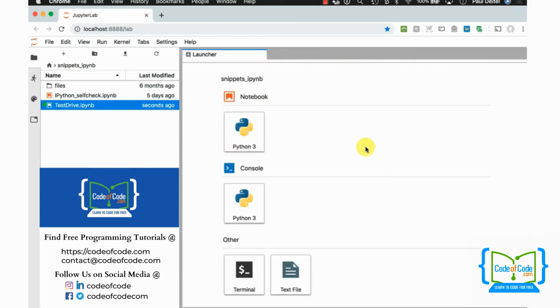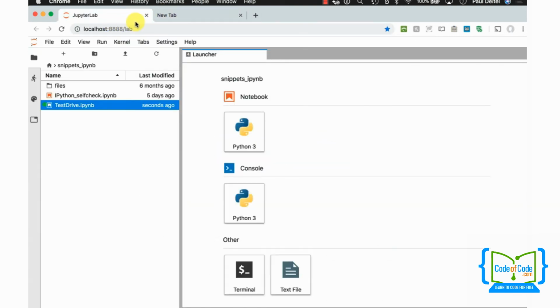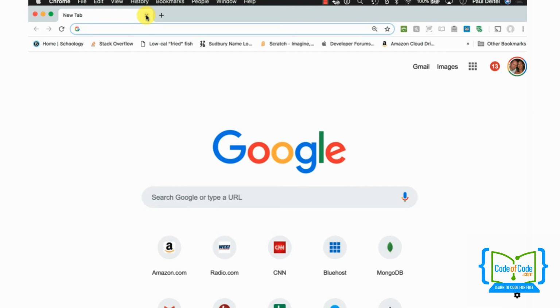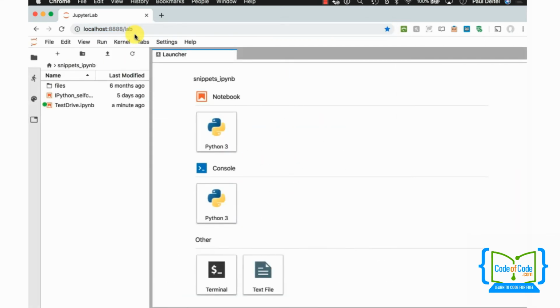Now, in terms of shutting down Jupyter Lab, you can't simply close the browser window, because that only closes the window. It does not terminate the Jupyter Lab server. So I'm actually going to open an empty window for a moment here and close Jupyter Lab. Let's say you accidentally close the browser window and you want to get back to Jupyter Lab. You can simply re-enter localhost:8888/lab, and when you press enter, it will reload the Jupyter interface. This is assuming that the Jupyter Lab server is still running behind the scenes.